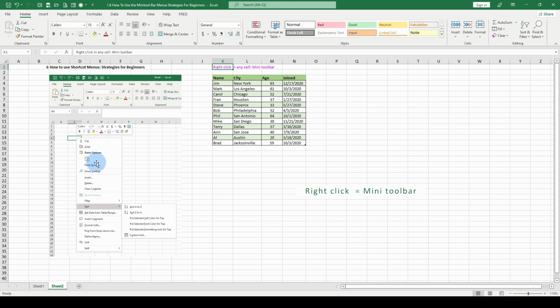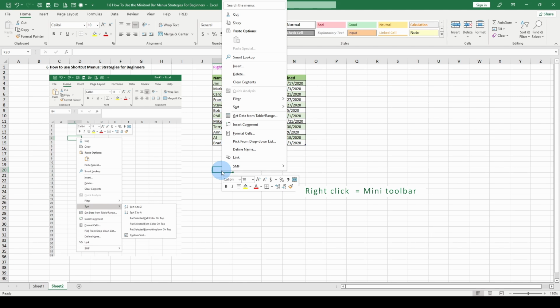All you do is right click. It will show you a dialog box. Here is an active cell. I'm just in K20. I'm going to right click with my mouse and there's the mini toolbar. That's it. What's so good about it? Well, it's a simple click away.